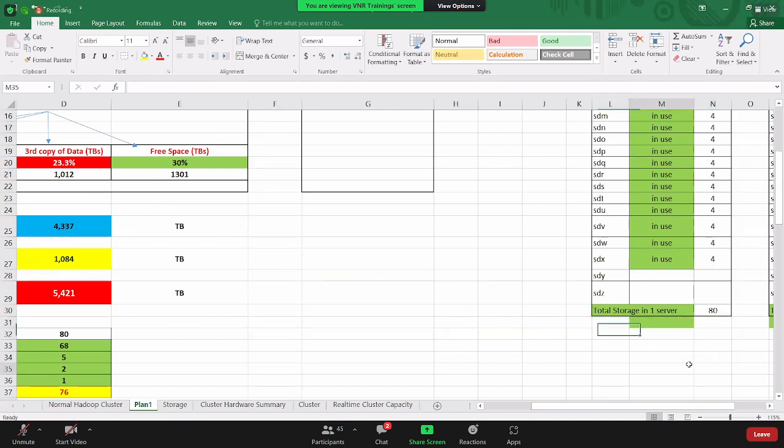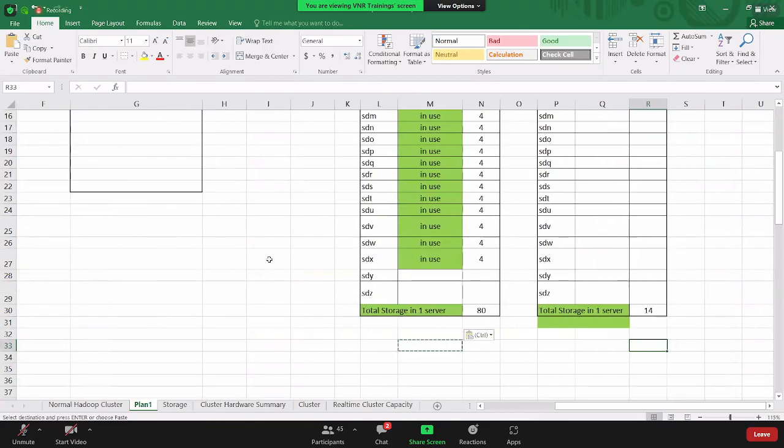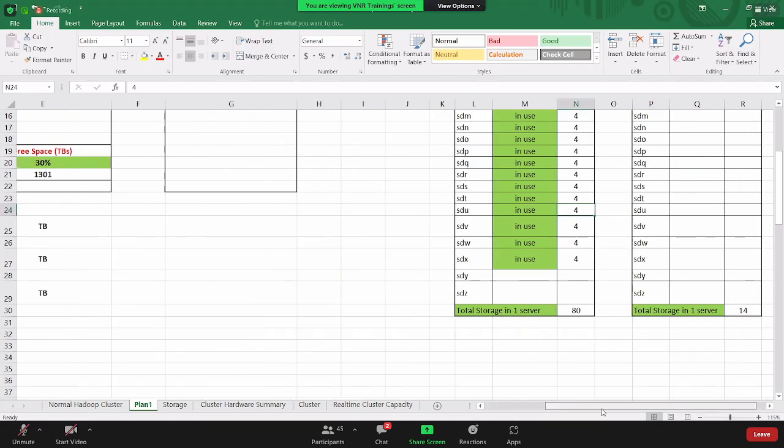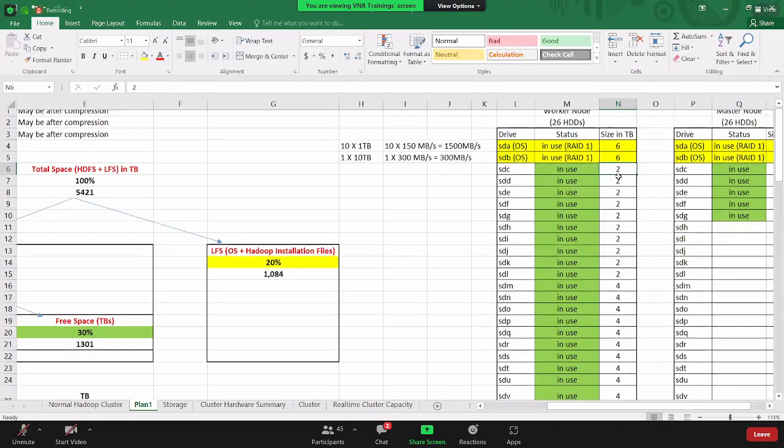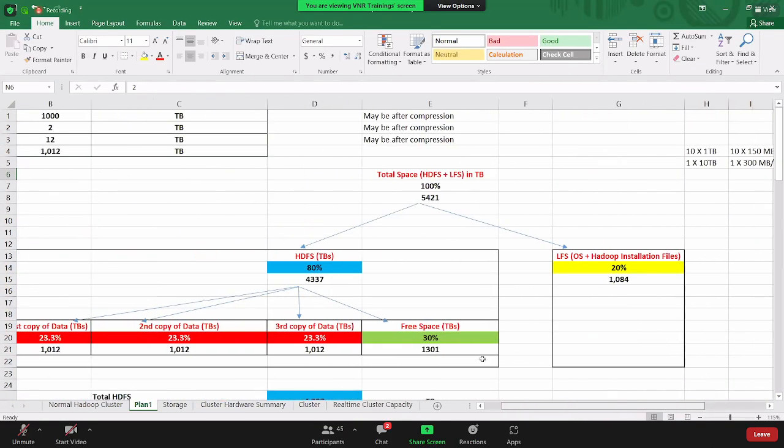Understood? These values are assumptions, sir, just normally 4 TB, 2 TB. Is there any formula based on the total data size that we require? These are assumptions, sir. Okay, fine, sir. So 80 TB per node.